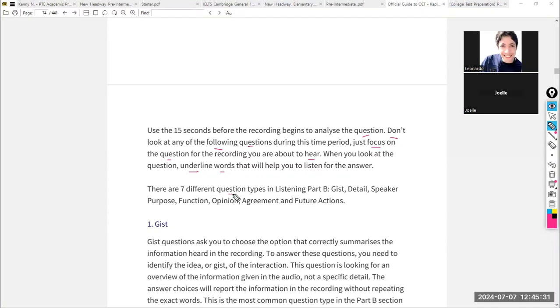So there are 7 different question types in the listening part B. It's about gist, it's about the detail, maybe the speaker purpose, the function, or the opinion of the speaker, or agreement or disagreement about the future actions. Let's talk about them one by one, and let's practice them because we still have some practice questions about every single detail in part B.